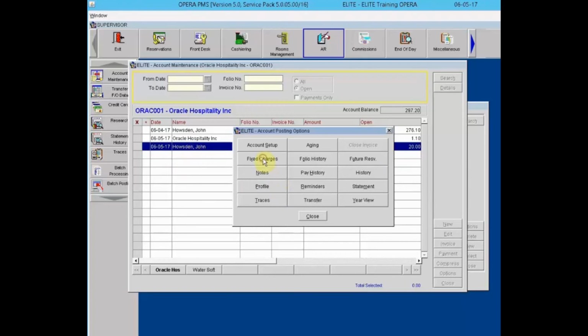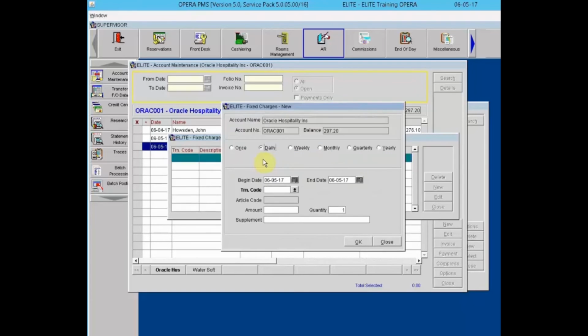Fixed charges. Fixed charges are recurring or one-time charges on the AR account. When set up, these charges will post during the night audit procedure. When posted, the charge will appear as a new invoice on the account. So just like fixed charges in cashiering and billing.